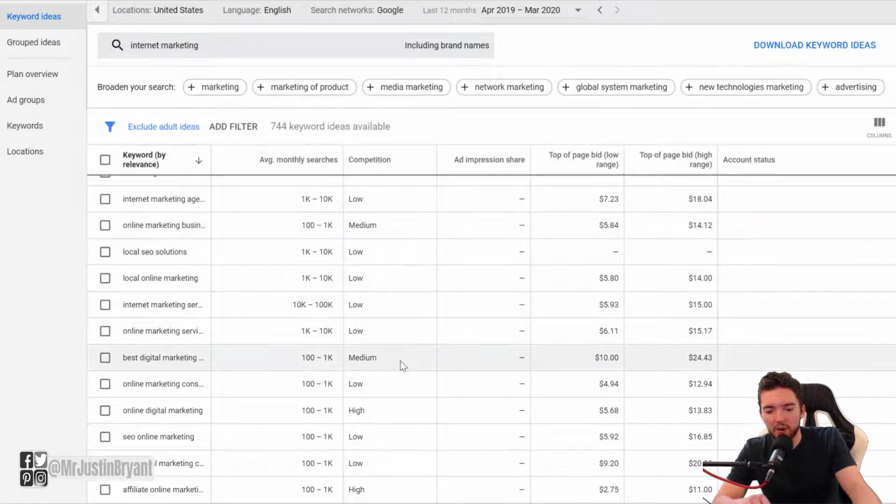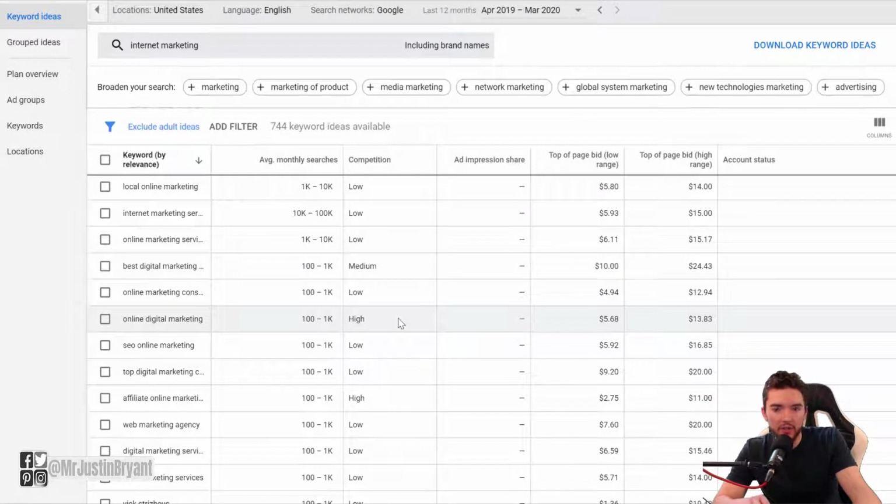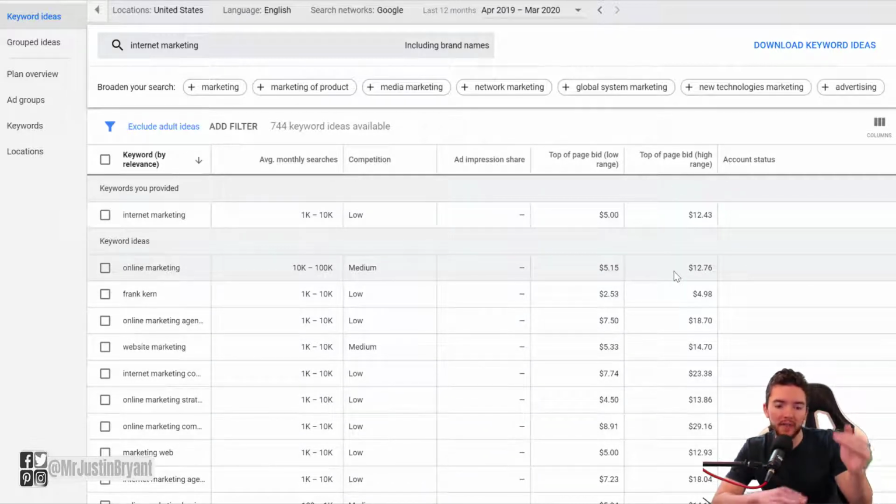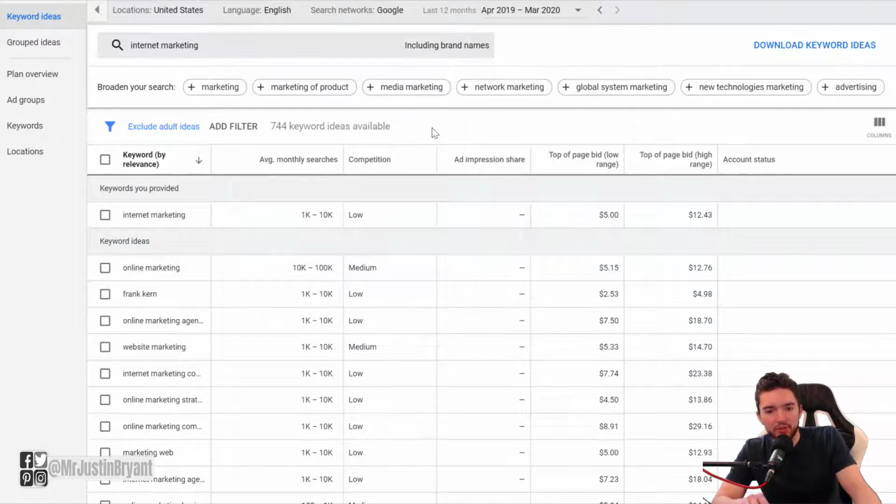When it says medium or high, there's a very low likelihood that you're going to be able to rank for those. So if you want to rank in search results, try to go for low competition and higher average monthly searches in these areas. And you might even want to go for lower page bids if you're brand new at this, because otherwise there's going to be a lot of ads above the organic search results in Google.